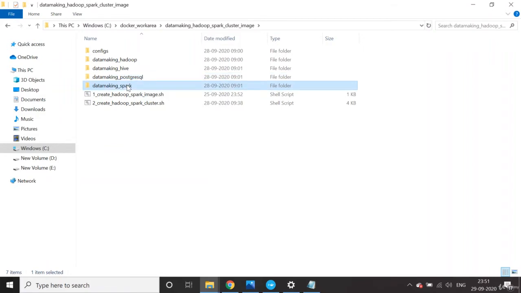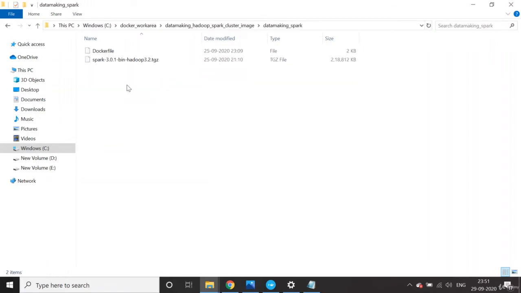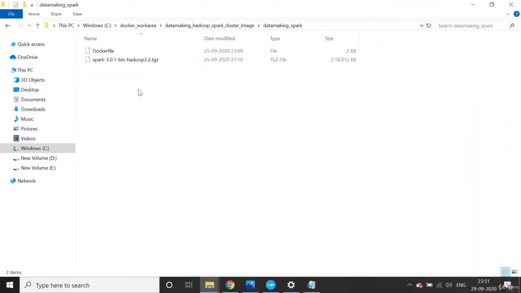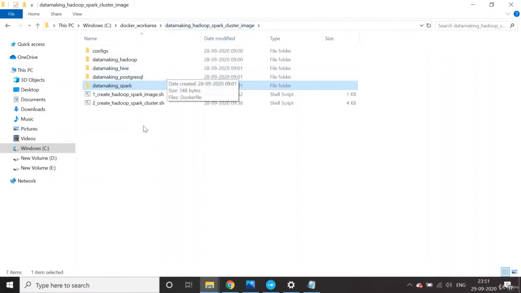There is one more folder called data making underscore Spark. Here it is going to have the Spark binary. I'm using Spark version 3.0.1. Download that binary and place it in this location. If you want to use a different version of Spark, you can place it here and change the configuration files accordingly. But at least to start with the initial setup, just use the same version so that you don't mess up the configurations. Later, once it has started working and you have confidence, you can change it.